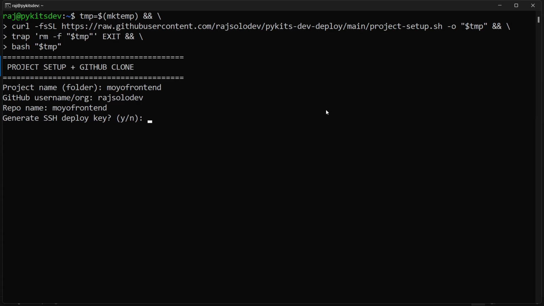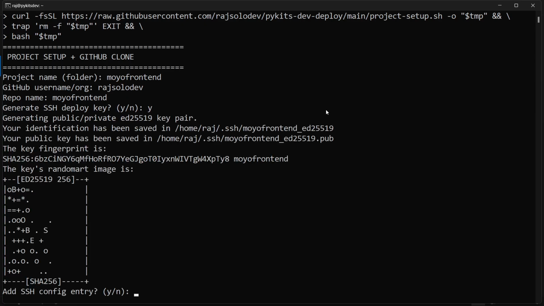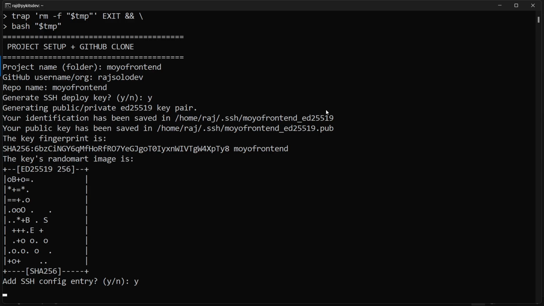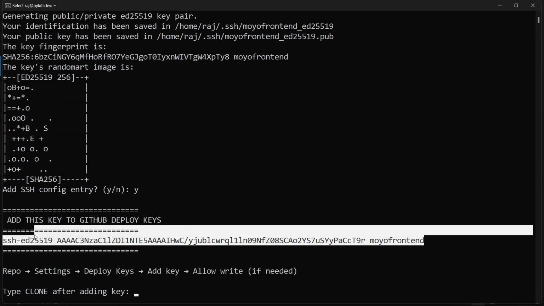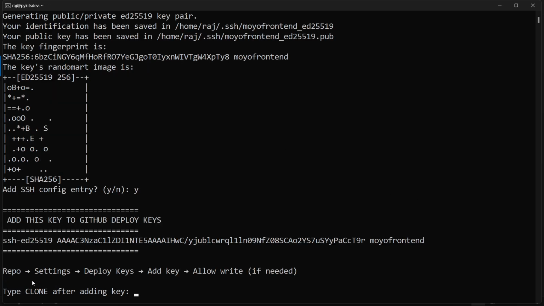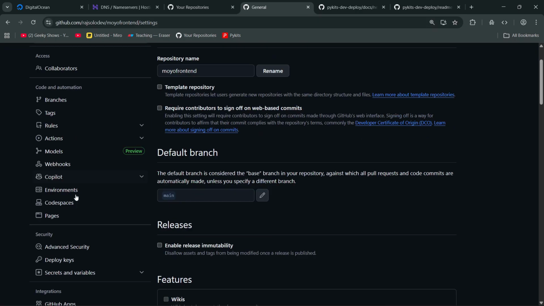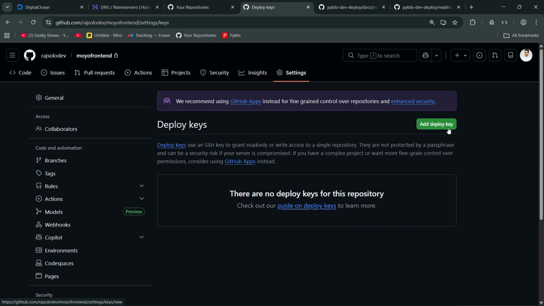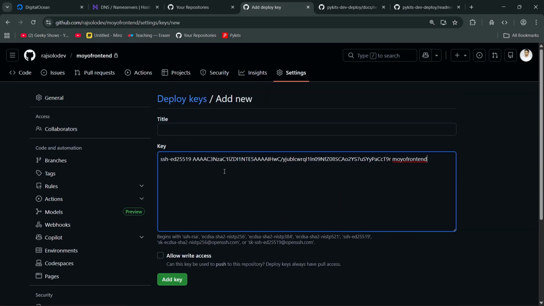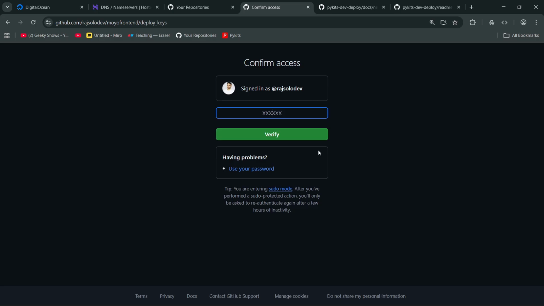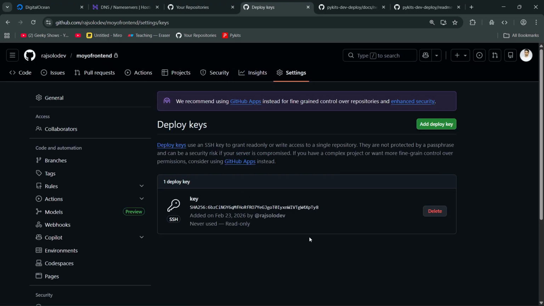Generate SSH key, yes. Y, hit enter. Add SSH key, yes. Y, hit enter, and it will generate this key. So simply copy it. Then we'll have to go to repository, settings, deploy key, add key. This is the repository. Go to settings, scroll down, click on deploy key, add deploy key, paste your key, title as key, click on add key, and you have to write authentication key here. So this one is verify, and it has added.